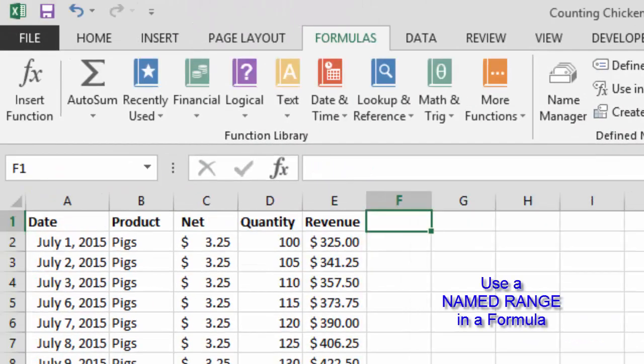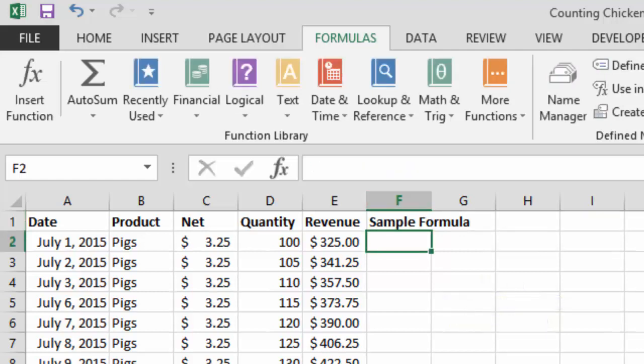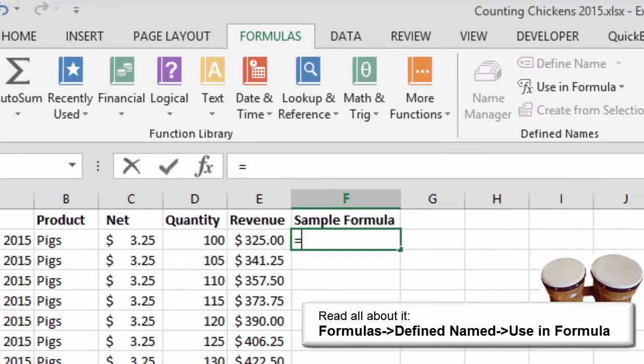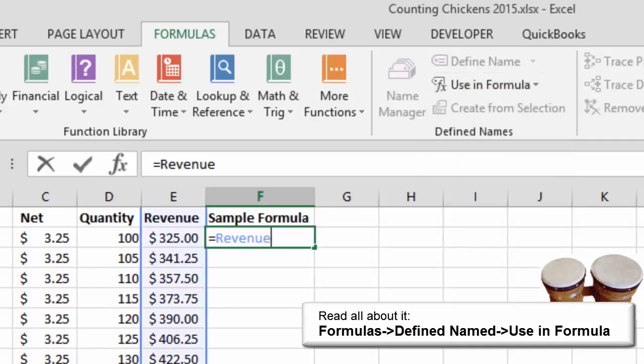The purpose of creating these defined names is to use them as references in a formula. Let's start with a simple one. Click on cell F1 and type Sample Formulas. If this is a label, and it is, make it bold. Select cell F2. Type equals. Go to Formulas, Defined Names, and click on Use in Formula. Select Revenue from the list. What do you see? The formula is equal to revenue. The formula bar displays the defined name and the correct range of cells is selected. Very good.